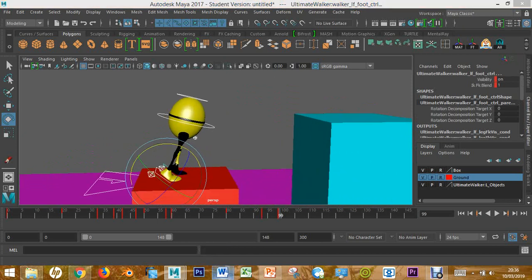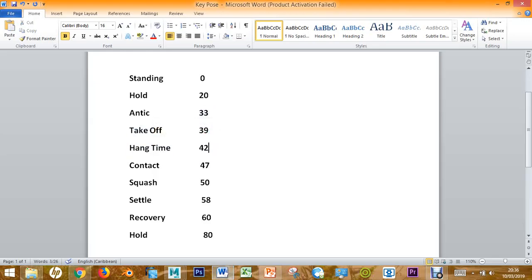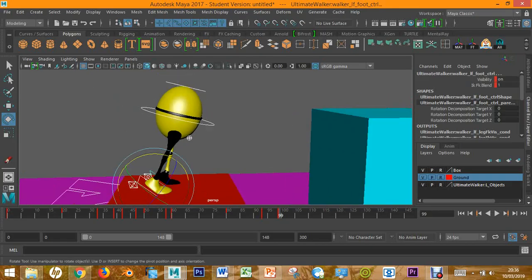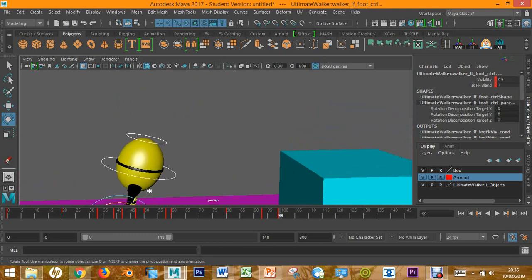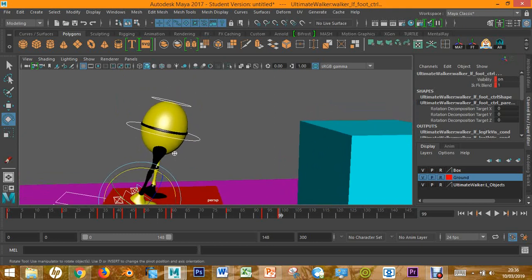Then we're going to look back at the timing data. The difference between 39 and 42 is a difference of 3 frames. So we know from the data that going from the takeoff position up into the mid-air position takes a difference of 3 frames. So that will be at around 102.